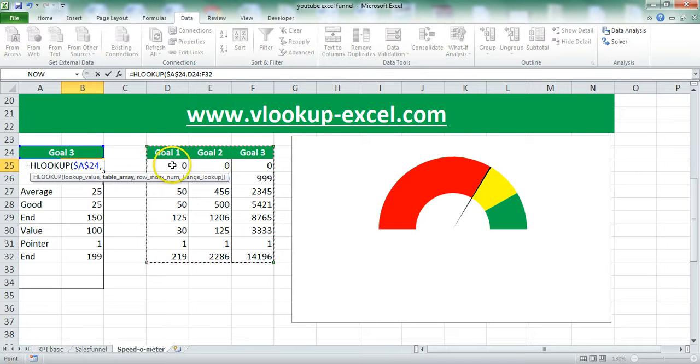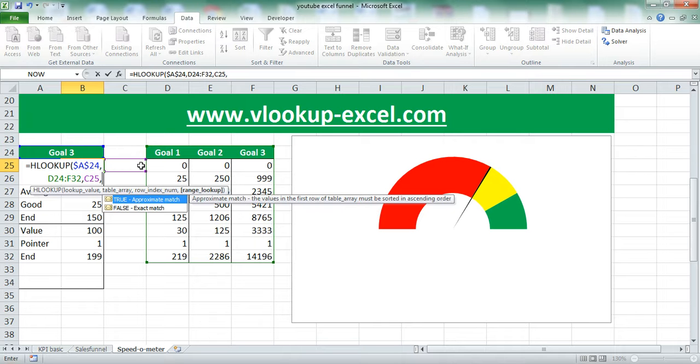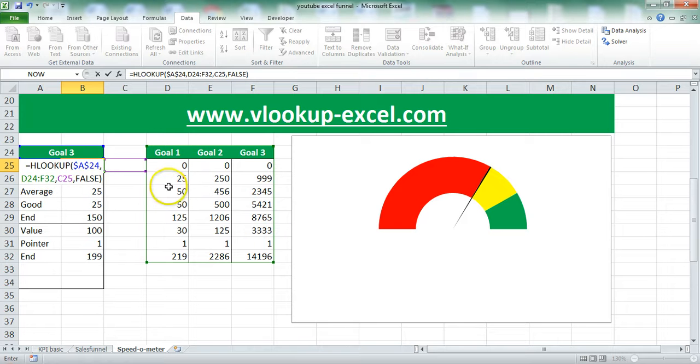We select these entire things, comma, and then instead of selecting the row number, because the row number will be row number 2, I will select here. I'm going to make a formula in there, and you will understand why. And then we type in here false.